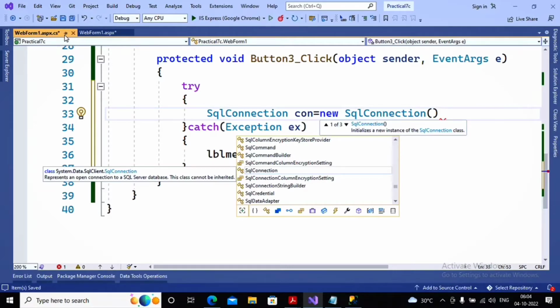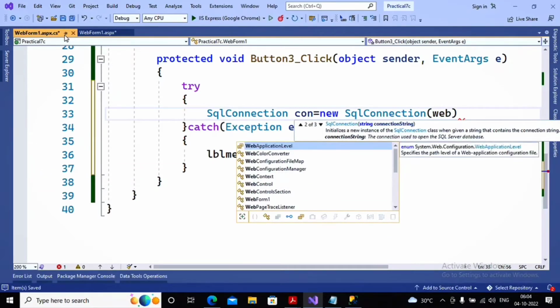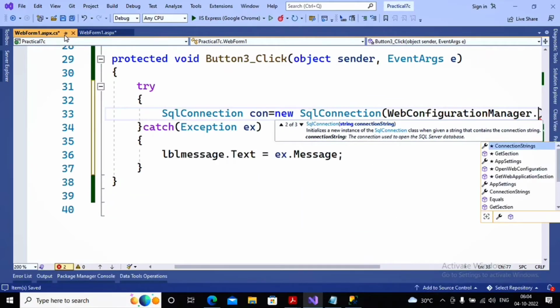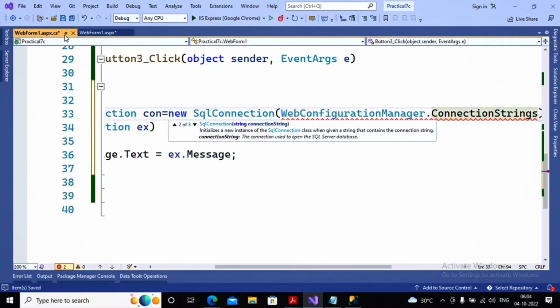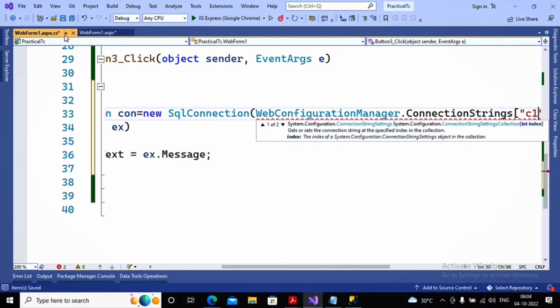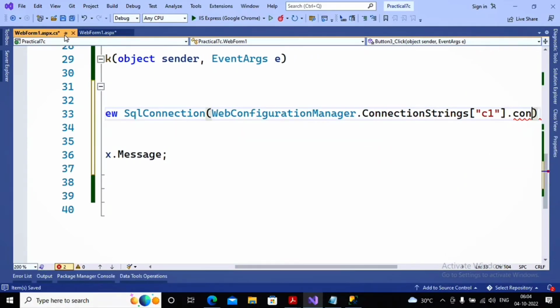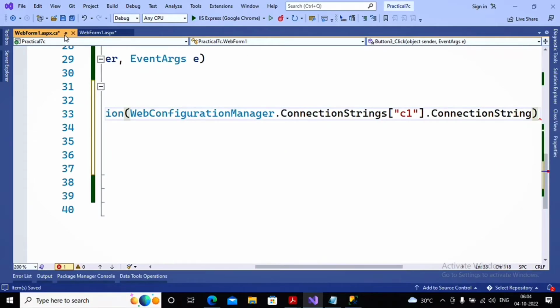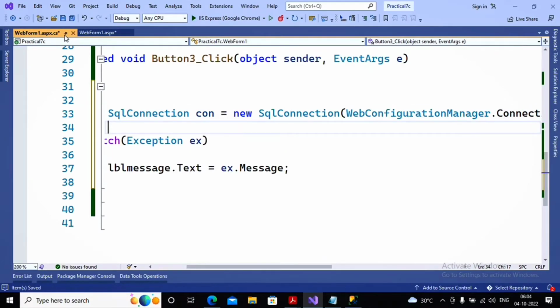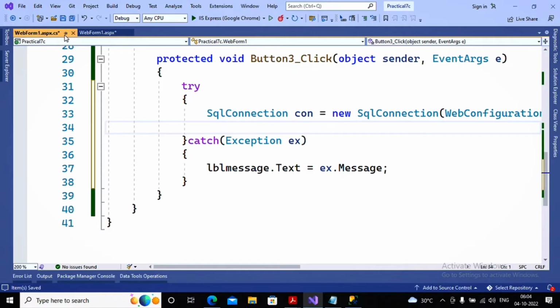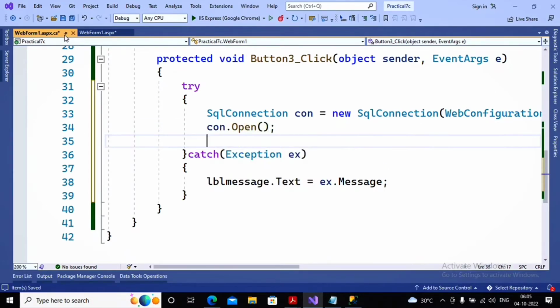So we mentioned WebConfigurationManager.ConnectionStrings in the square brackets, the name of an object, dot ConnectionString. So the task of setting the connection string has been completed now. Moving ahead, I need to go for opening the connection. So I just mentioned over here con.Open. The program has been quite easy.